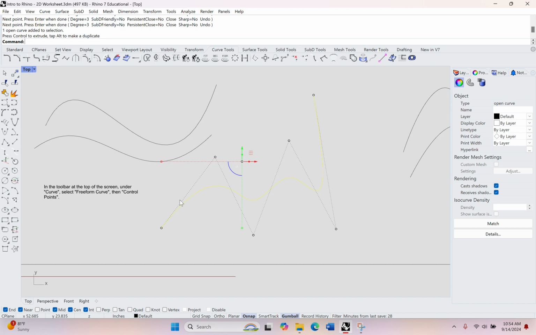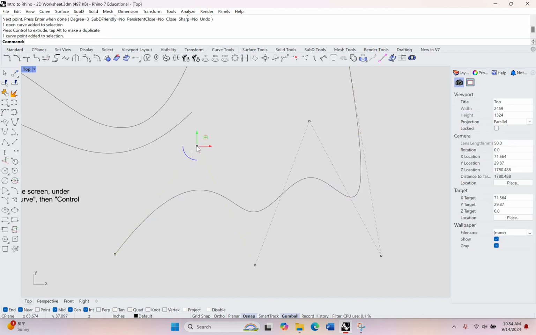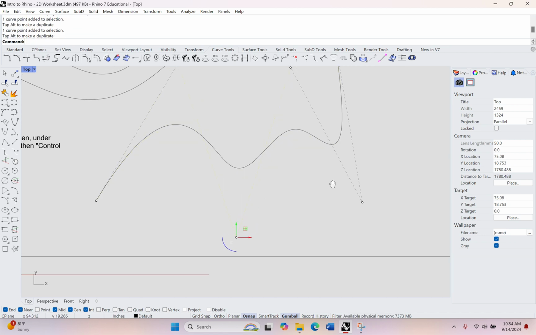Now, when I click on this freeform curve, hopefully you see these control points materialize in your workspace. I can click on one of these control points and change the character of this line a little bit if I want. It just helps with some fine tuning.